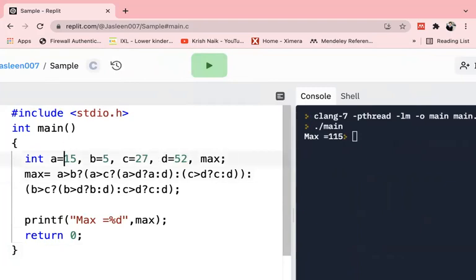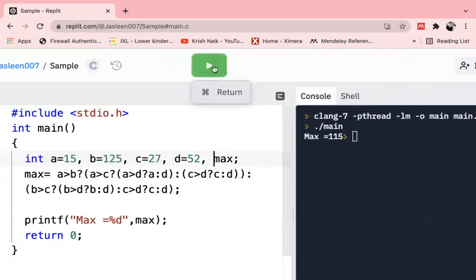So let's say that now I'm making my second value the maximum. Let's say it's 125. Run. Now here I'm getting max as 125. Now let's make C the maximum. Let's say it's 227. Run the code. So here I'm getting the maximum value as 227.